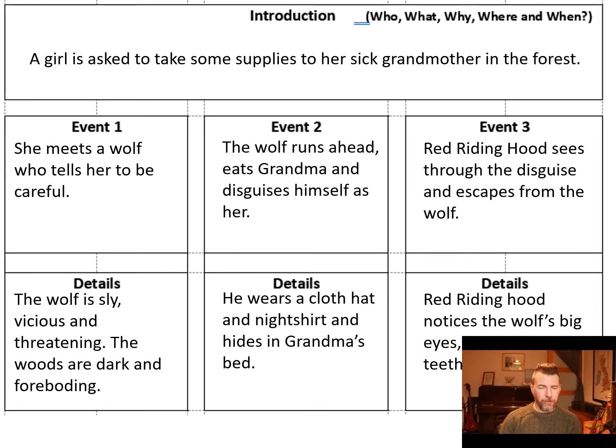Now this box that says details, we can add some extra bits in there to remind us when we're doing our final piece what needs to go in. So extra details for the first part: the wolf is sly, vicious and threatening. The woods are dark and foreboding. Details for the second bit: he wears a cloth hat and nightshirt and hides in grandma's bed. And details for the last bit: Red Riding Hood notices the wolf's big eyes, ears, nose and teeth.